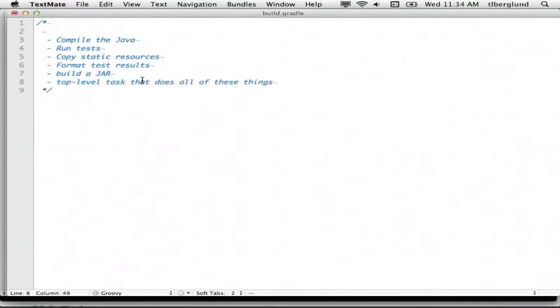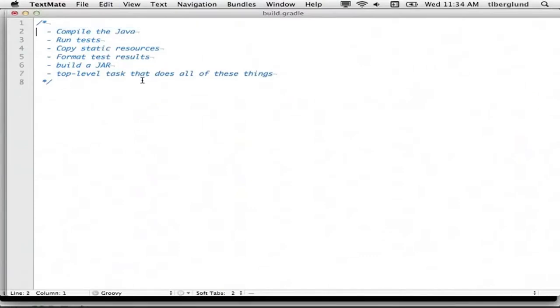So, oh man, we've only got 25 minutes left. That's an awful lot of work to do. So I don't know if we're going to be able to do it, but let me try. Apply plugin: 'java'. That's actually all we need.